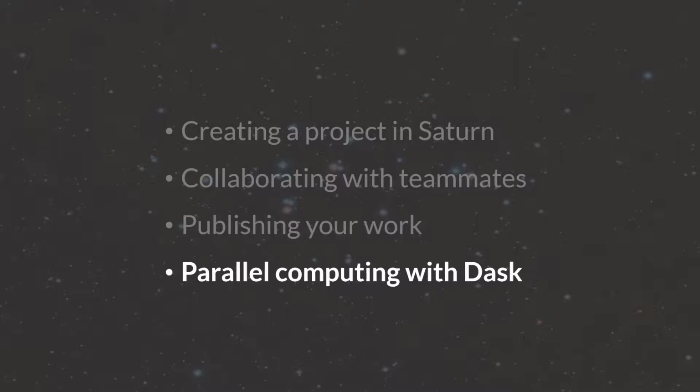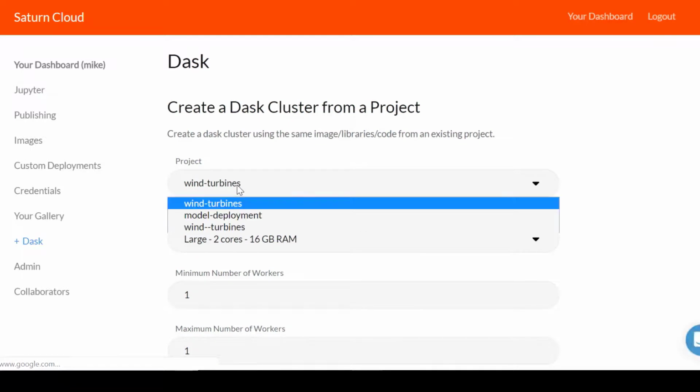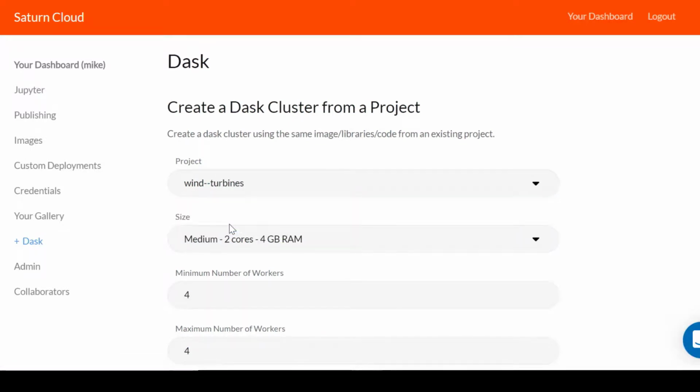As a final topic, let's discuss creating a Dask cluster in Saturn and take a quick glance at Dask's diagnostic dashboard. From the main Saturn dashboard, start by clicking the Dask tab. In the Project dropdown, select a running Jupyter instance where you'll create your Dask cluster.